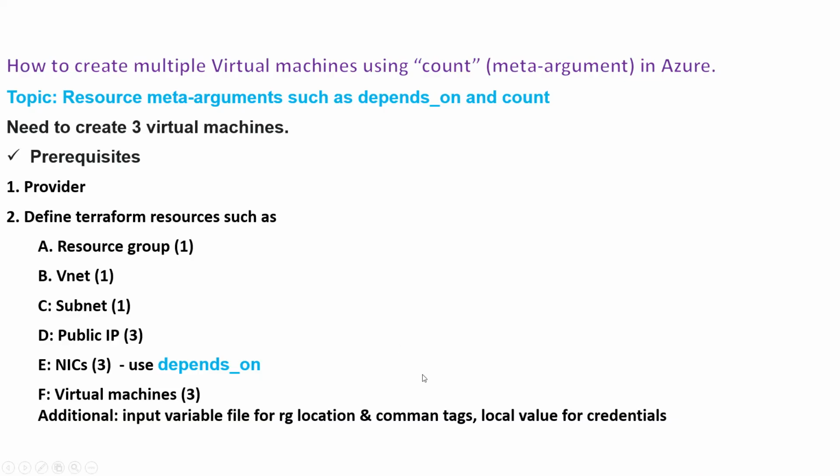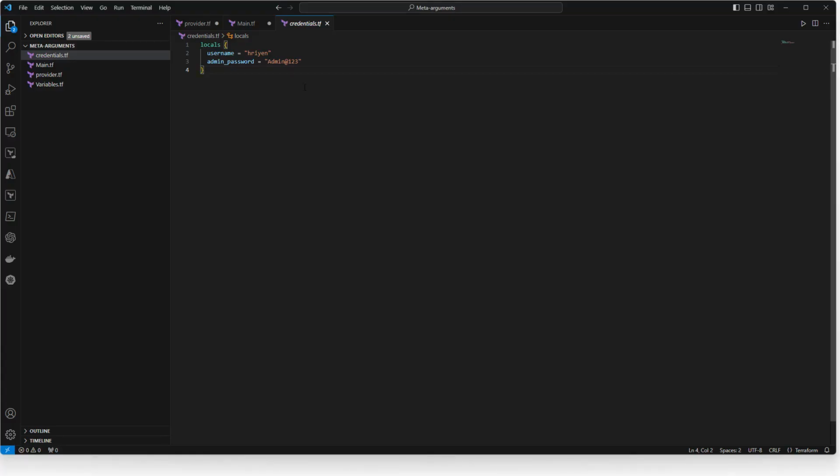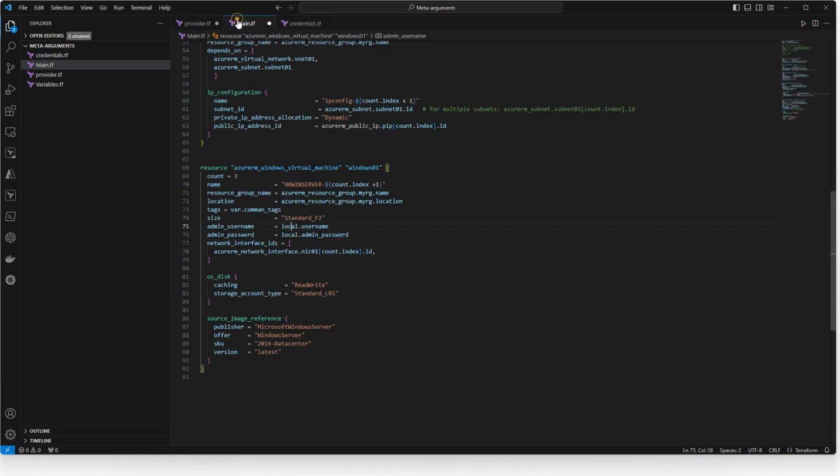Local values I've defined there, so that I can refer to them. If you see local.username and local.admin_password, you get to see them here. So now this is good.